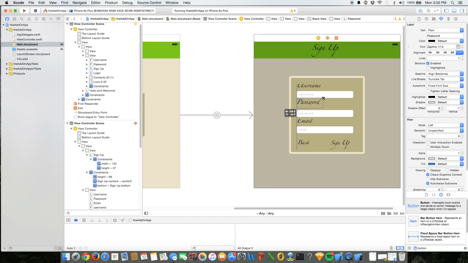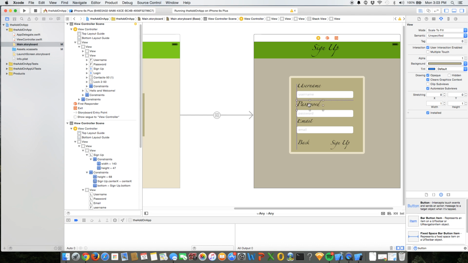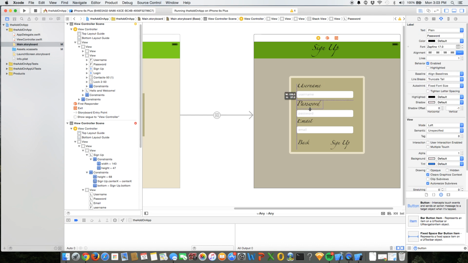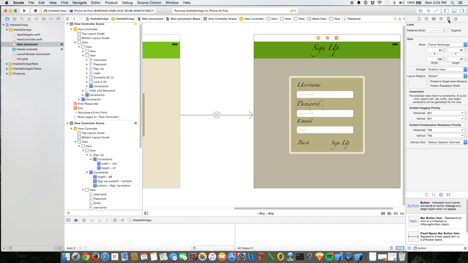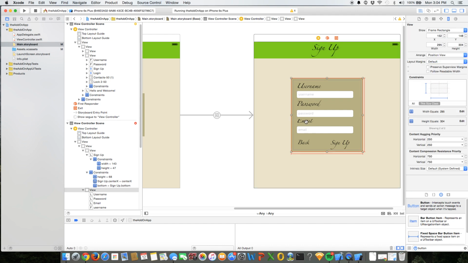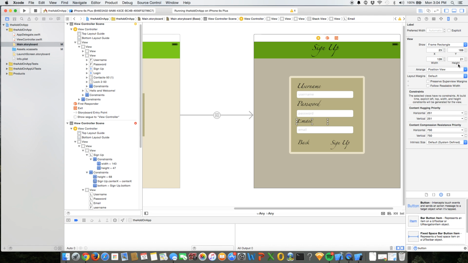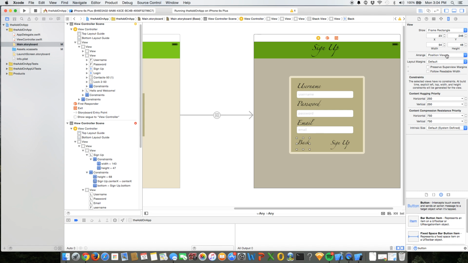So, boom, let's make that guy big, huh? Let's put him right there. A little smaller. How big is this guy? Height of 37. Let's give it 39. 39. Email. Gotta click a couple times. 39. Back. 48. And this guy. Oh, let's go back to 50 then, because somebody's got it.